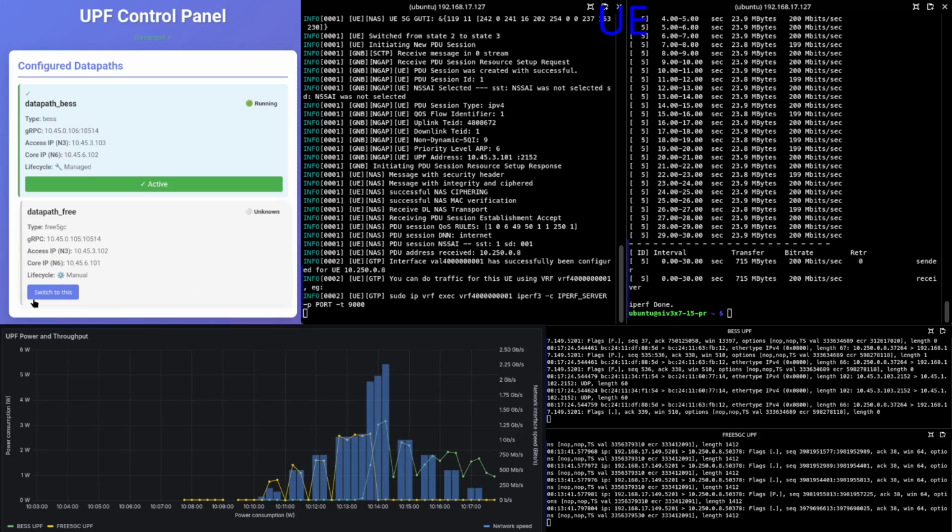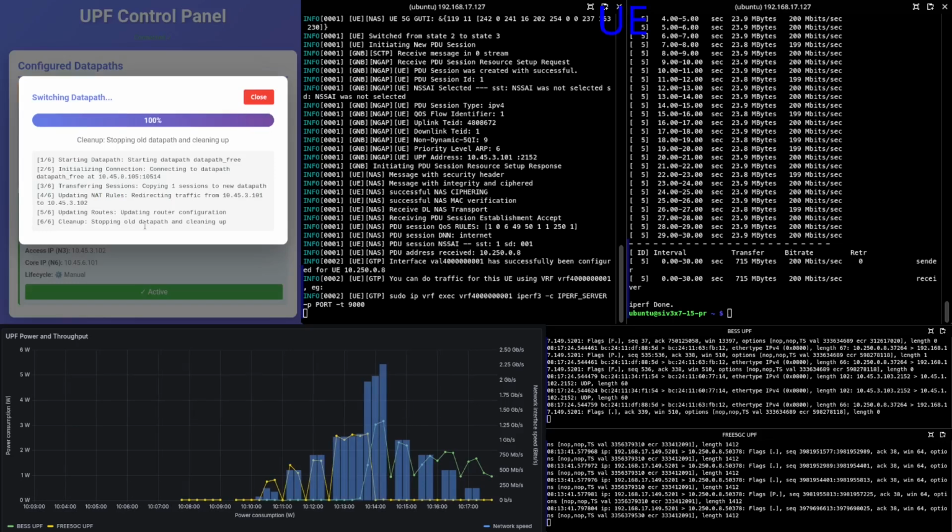We are now going to switch back to the Free5G data path. This will automatically power off BESS. We'll be able to see that in the graph where the power consumption is going to zero.